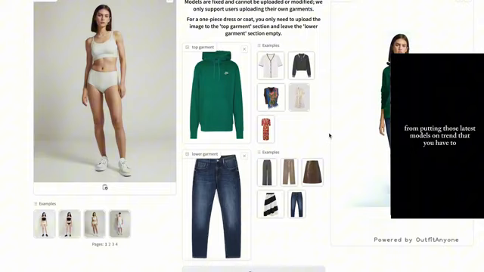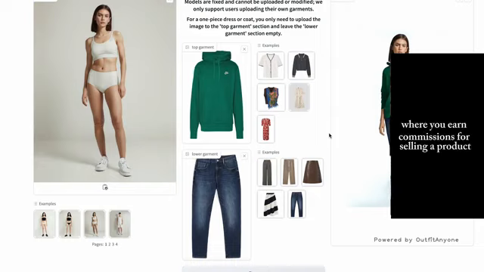From putting those latest trending models that you have, to whether you have a business or simply want to make an affiliation model where you earn commissions for selling a product, you could simply take that garment, put it on a model, and artificial intelligence would be doing that kind of thing now.